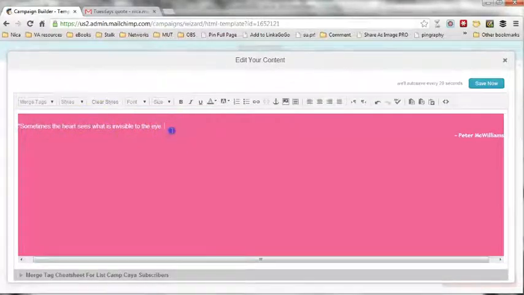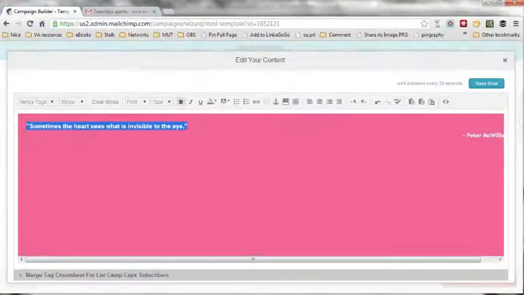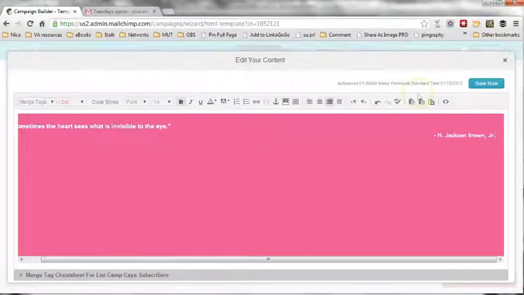And just format it the way it is supposed to be formatted. And H. Jackson Brown Jr.